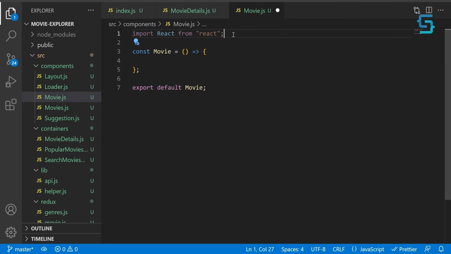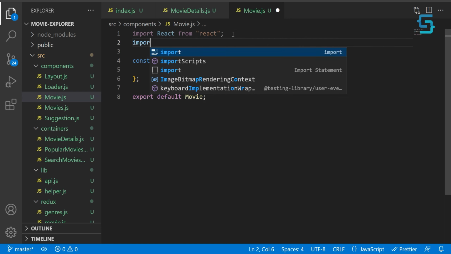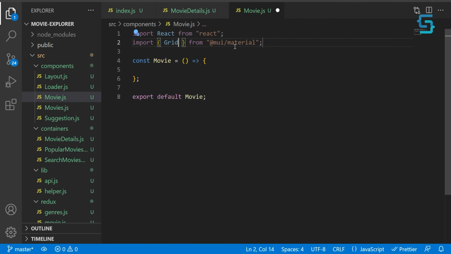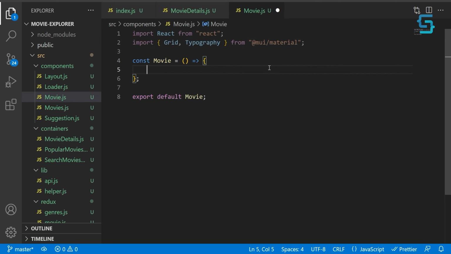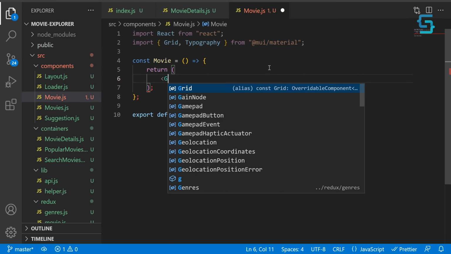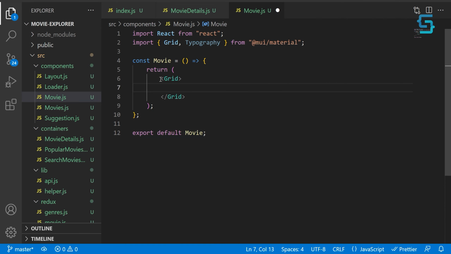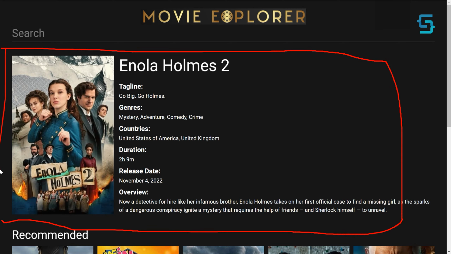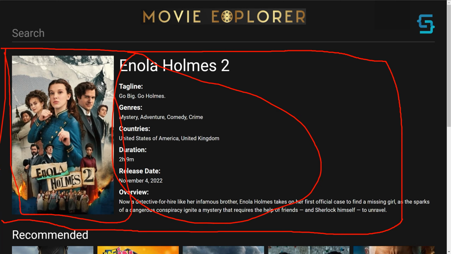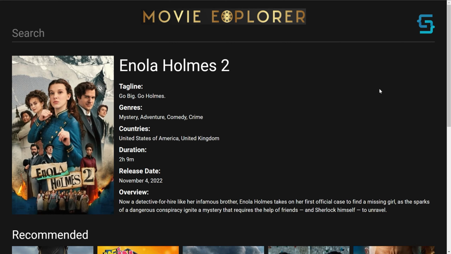In order to make this component, we need a couple of components from the Material UI. So let's import Grid from MUI/material, and we will also need Typography. So let's add a return statement here. And inside of this return statement, we're going to create this Grid. And this Grid is going to have two child grid elements. So let me show you. Basically, this is going to be the entire container here. And we're going to have two child elements. The first one is going to be this description, and the second one is going to be the poster here. So two child elements. So let's create them.